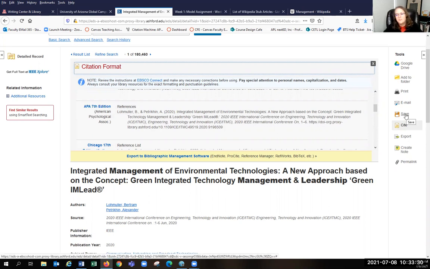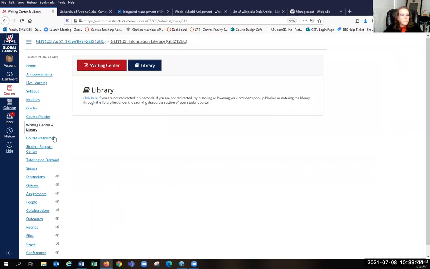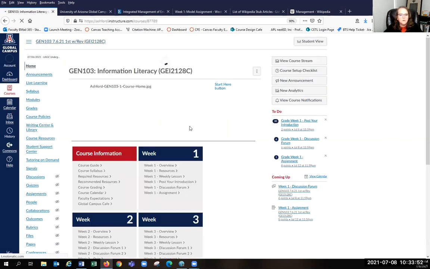Another thing that you'll want to do is you'll want to save the resources that you use, because if you come back and you haven't downloaded it onto your computer, you'll lose it. So that's just another tip for you. Let me go back to the actual assignment.